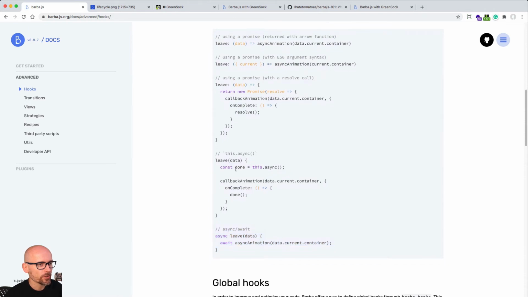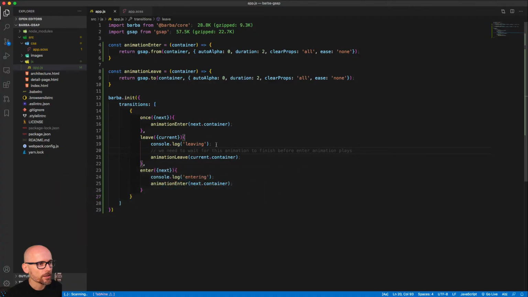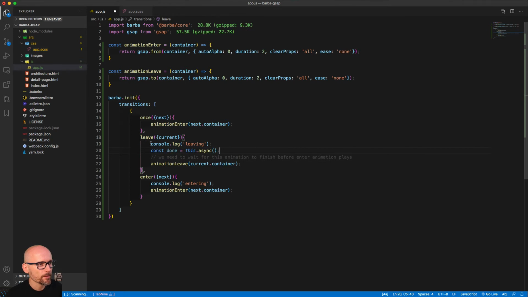So let's firstly try to set a little callback onto our tween, and when it's done, the entering animation will play. Okay, so if we follow this example, we need to define const done inside of our leave hook. And now we need to pass this into our animation leave.